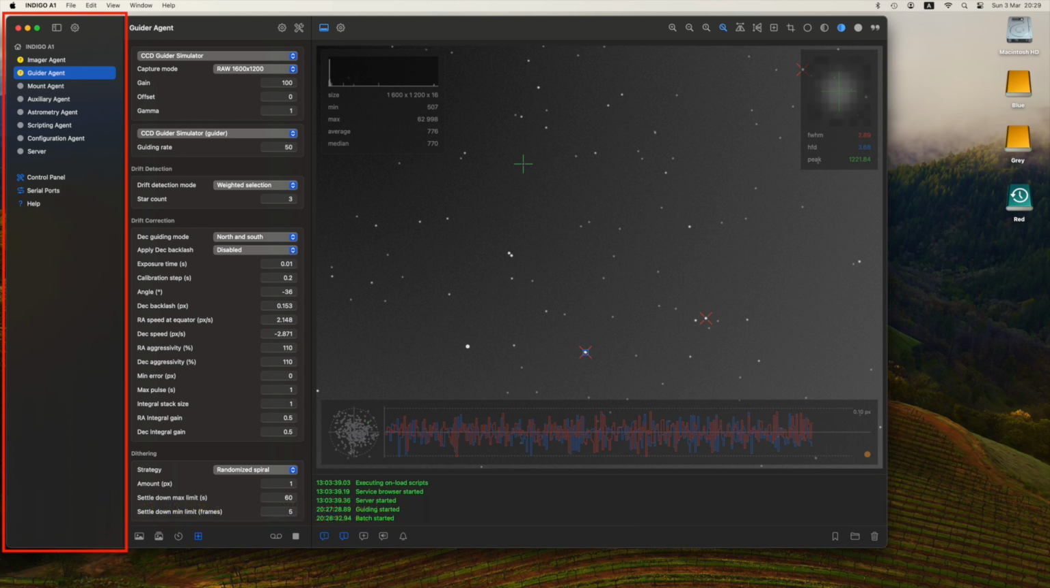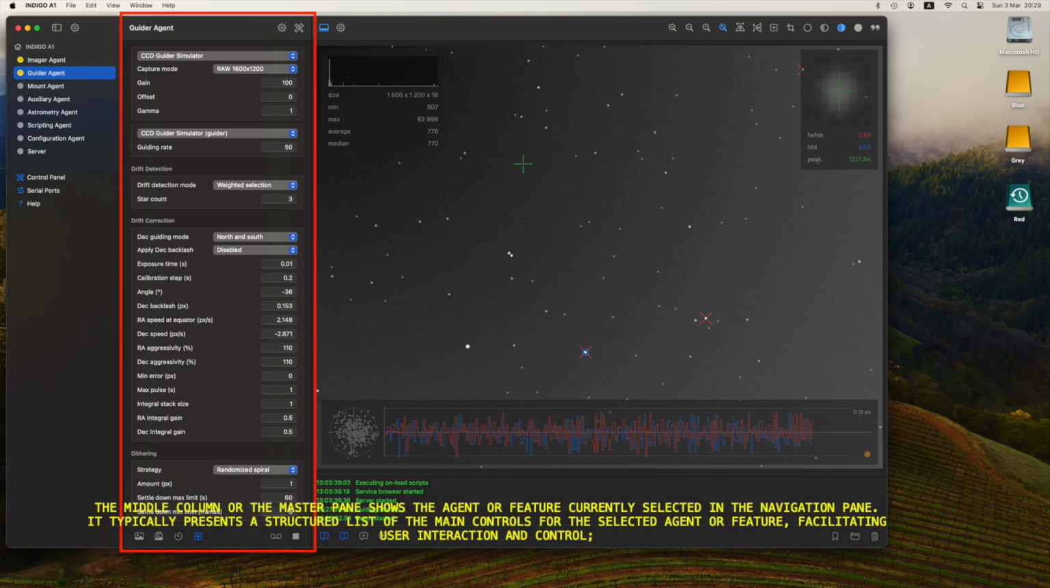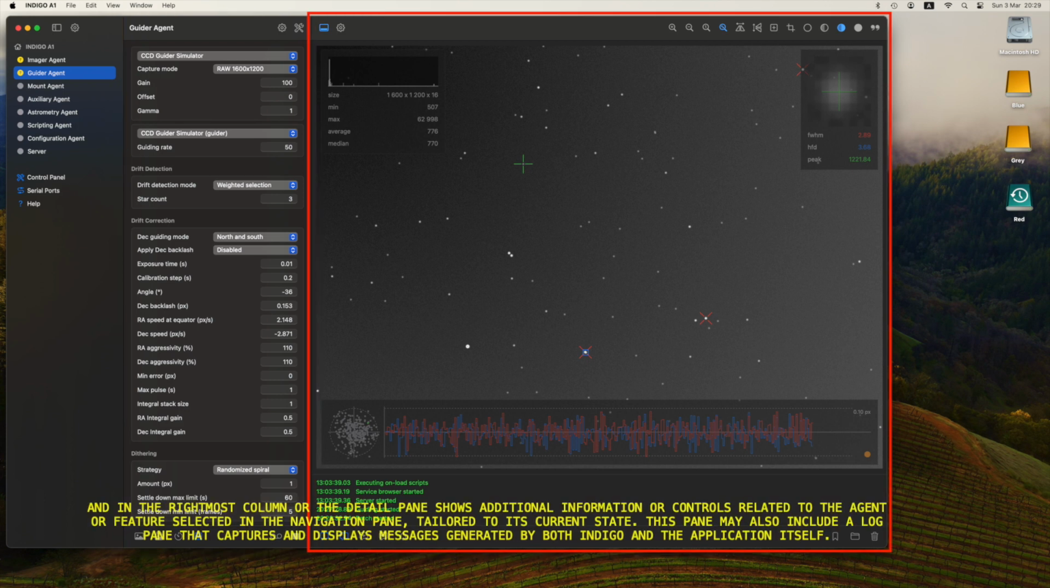The middle column, or the master pane, shows the agent or feature currently selected in the navigation pane. It typically presents a structured list of the main controls for the selected agent or feature, facilitating user interaction and control. The rightmost column, or the detail pane, shows additional information or controls related to the agent or feature selected in the navigation pane, tailored to its current state. This pane may also include a log pane that captures and displays messages generated by both INDIGO and the application itself.